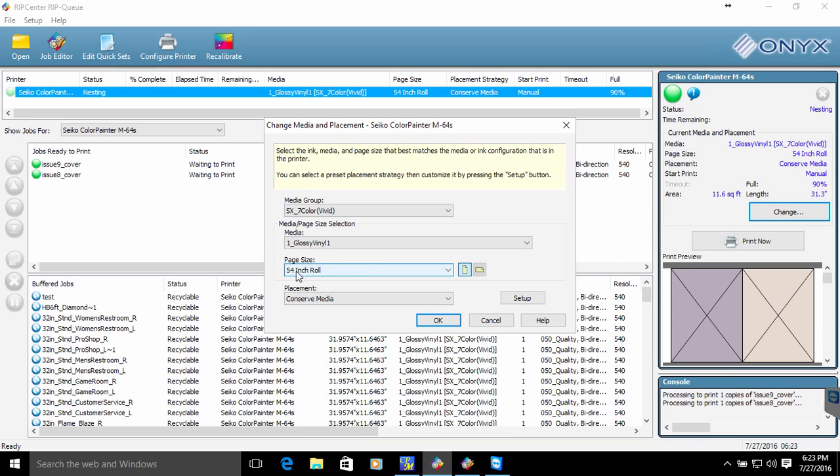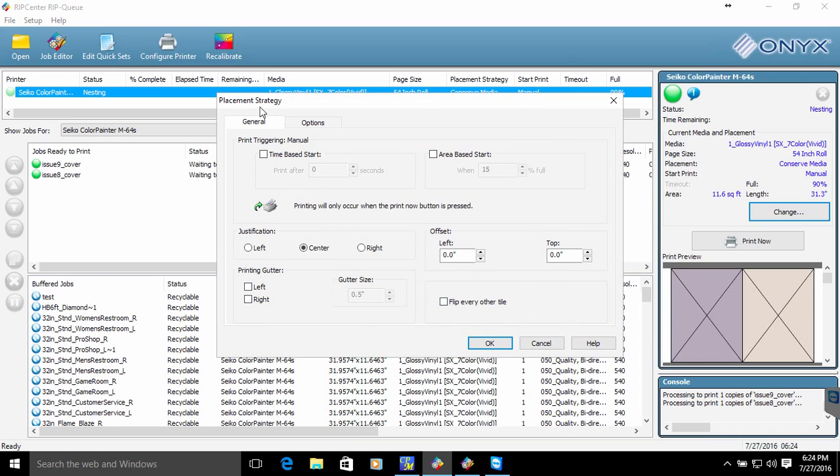Typically, when I set up, I like to make sure that my rolls are set up correctly. The 54-inch roll, gloss vinyl, all that looks fine. I'm just going to go into setup real quick. General, under here, I like to make sure it's centered, especially if it's a brand new roll. I like to make sure I'm using as much media as I can. Offsets, but you really don't need to worry about offsets or flipping right now.